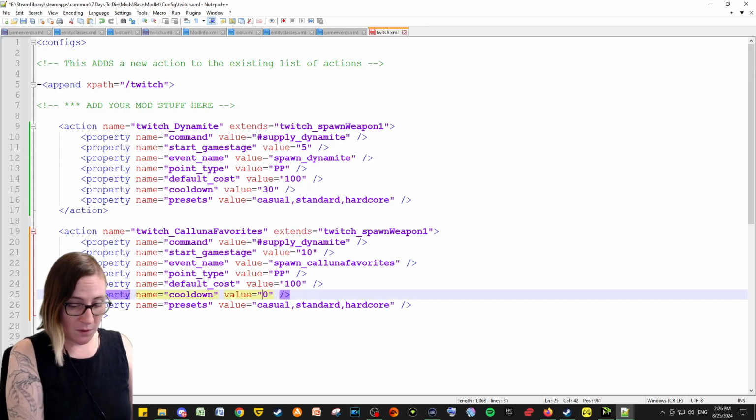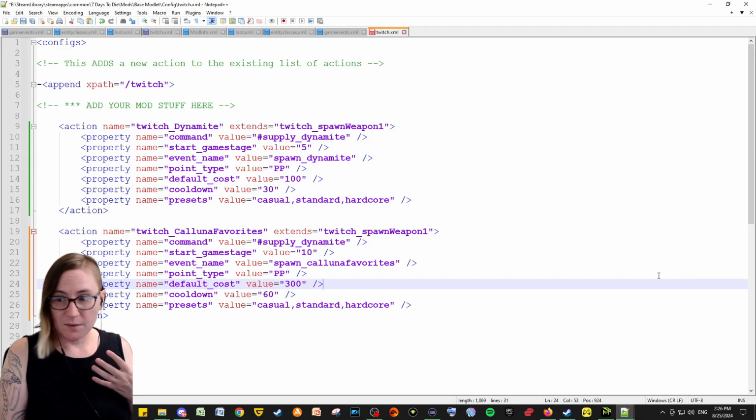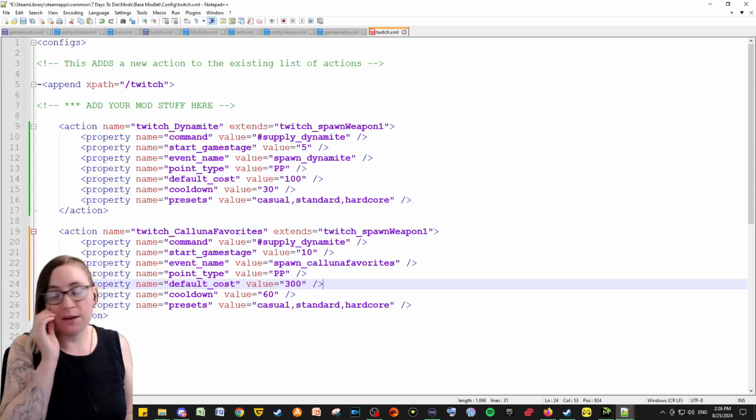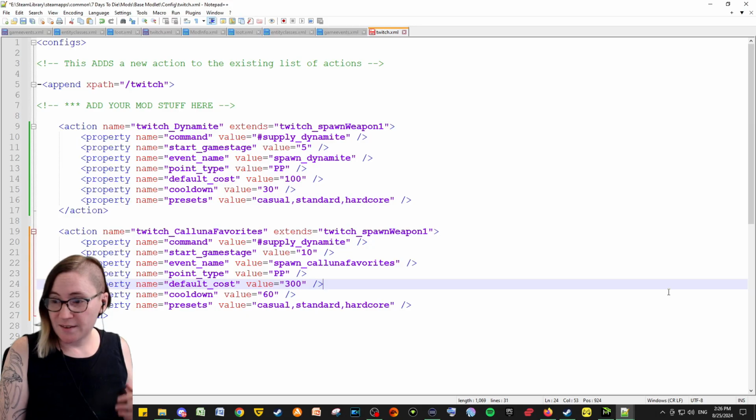And maybe I want this one to be a longer cooldown. It could be more expensive because we're getting more. So all of those kinds of things. It could be streamer only because it's my favorites. So you could do streamer only if you wanted to, but it doesn't really matter. Maybe there's other people in your party that want that too. And then this one's pretty much good to go. Save it and we can test this one out.